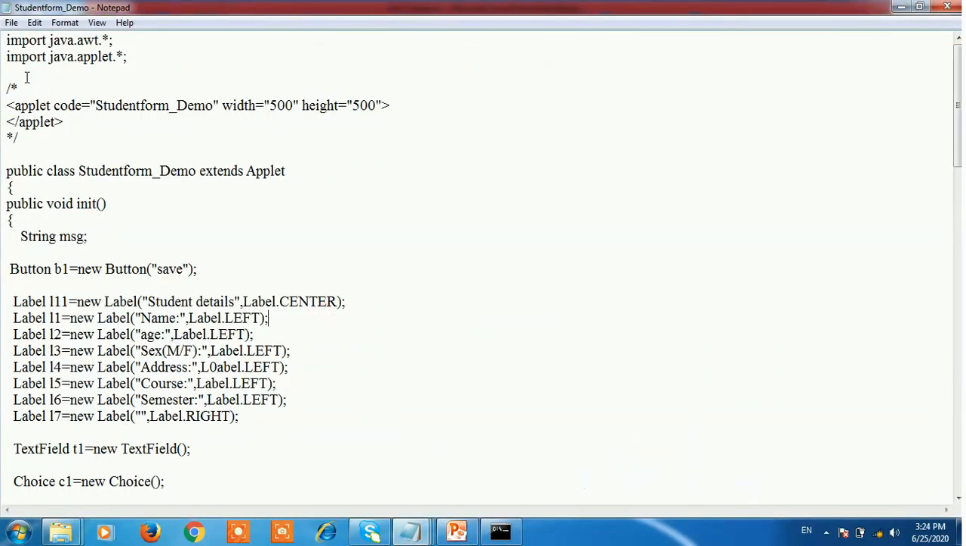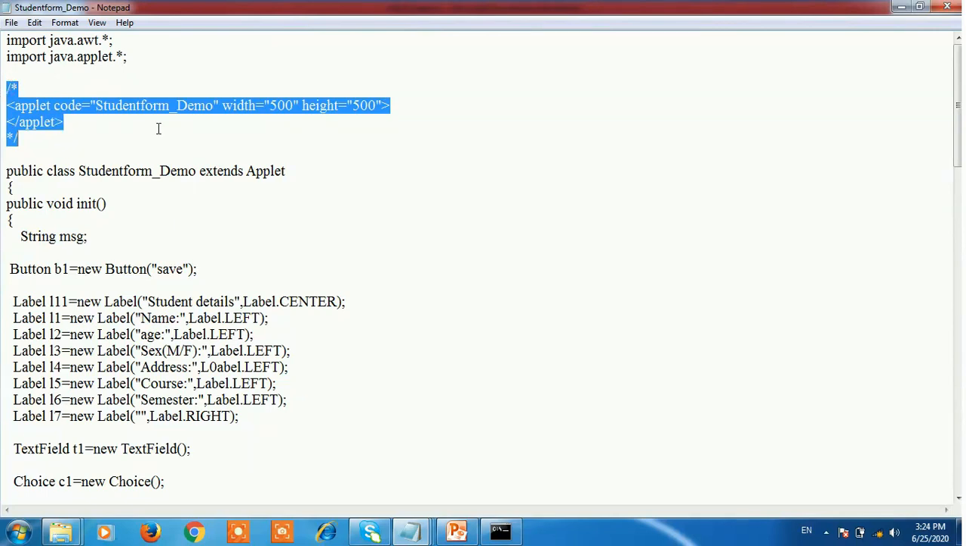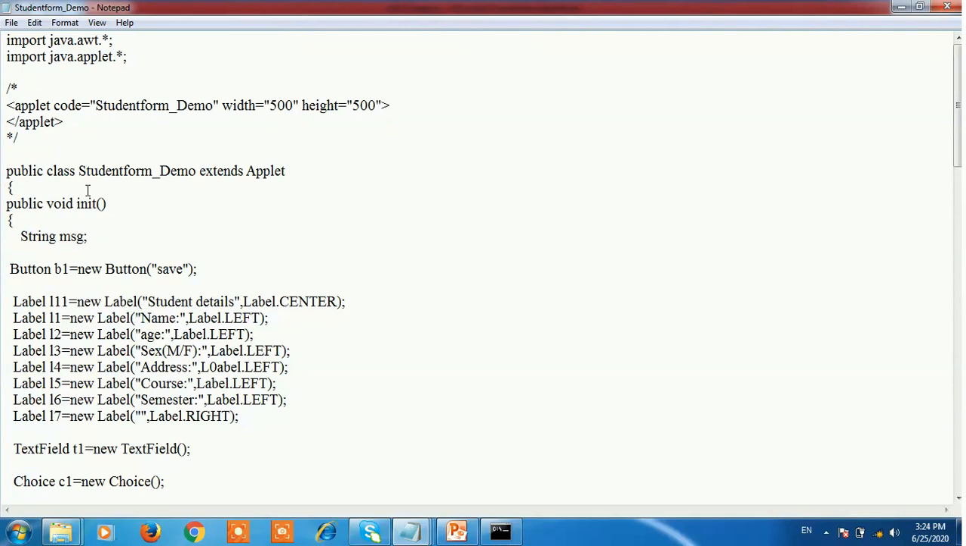See here how to create a student form. First, import the two packages: import java.awt.* and import java.applet.*. After that, write an applet code. Here we define the width and height of the applet window. Then create a class StudentFormDemo extends Applet.